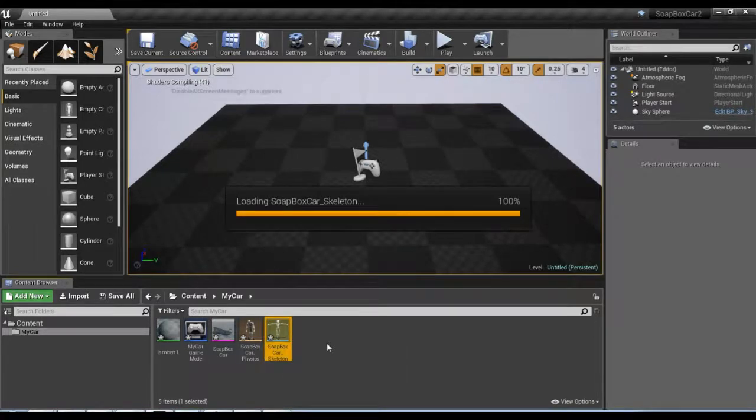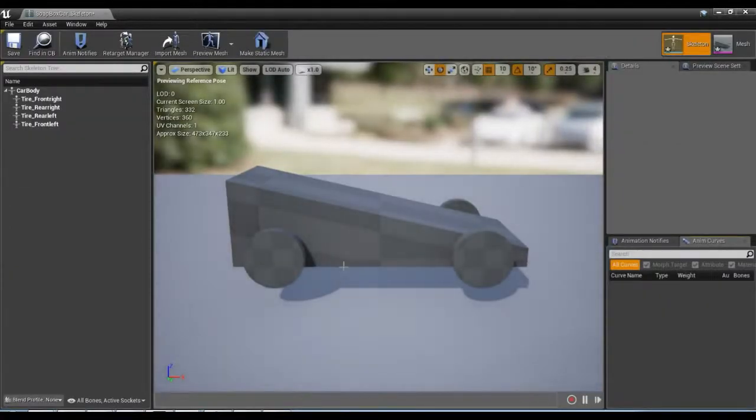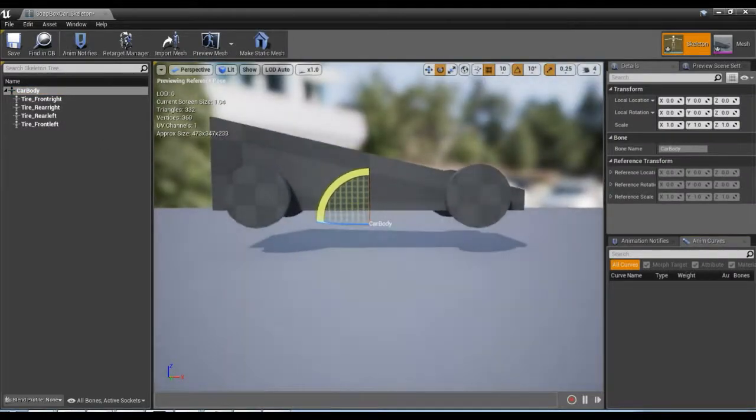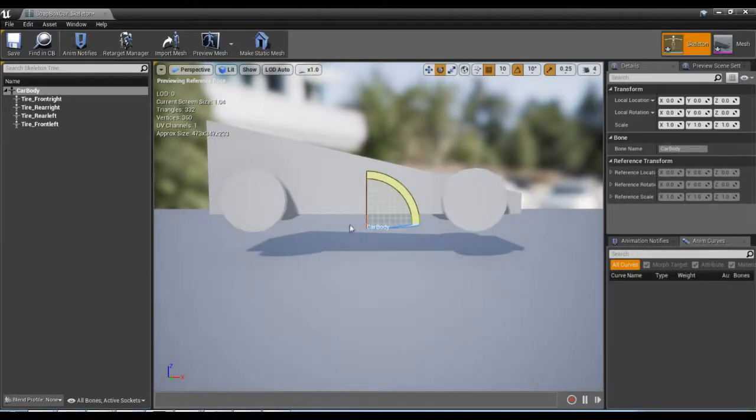And now we want to check and make sure our skeleton is correct. So go ahead and open that up. So inside the skeleton window, we have car body, and then all of our tires. So if I kind of pan down here, you can see that my bone for the car body is on the floor, which is where you want it to be because Unreal uses this as our root, and that's how the car kind of stays up in position.